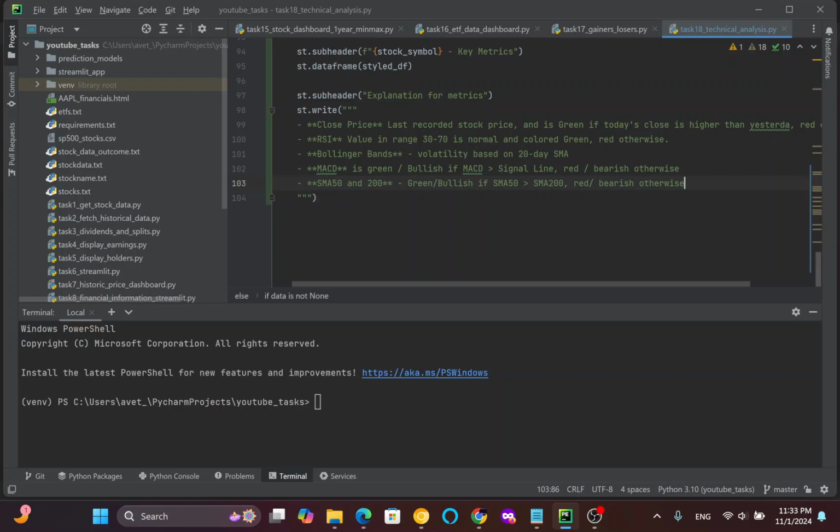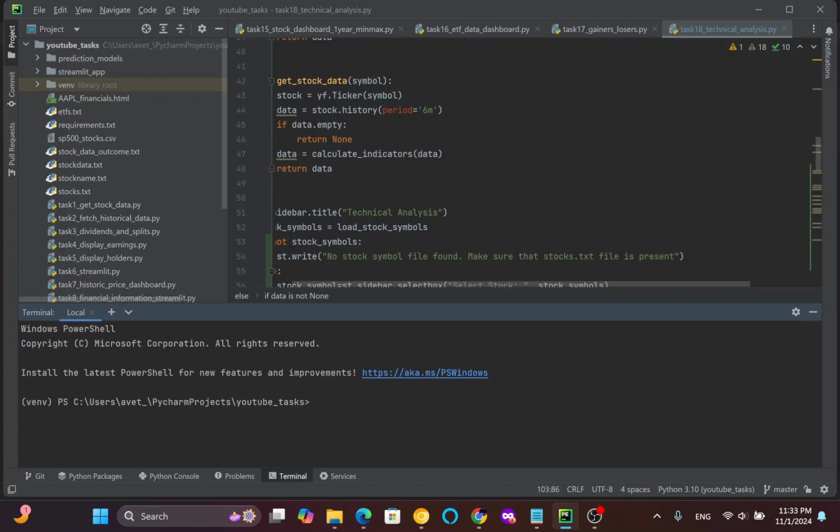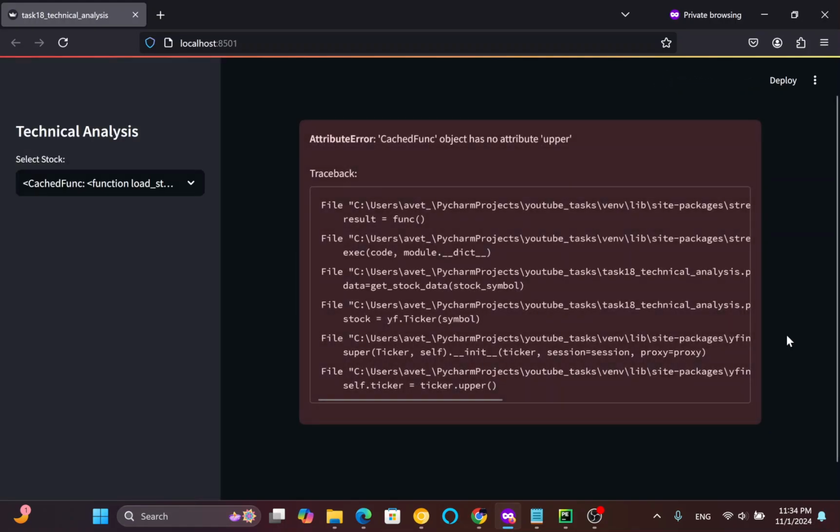Okay, our code is ready. Let's give it a try. Let's run it and see if the results will be displayed, and if so, we are going to go over the explanation of graph for the next session. Streamlit run task 18. We run into an error.